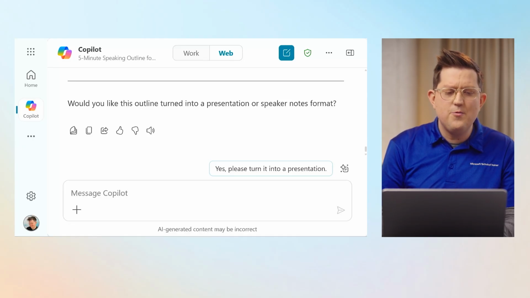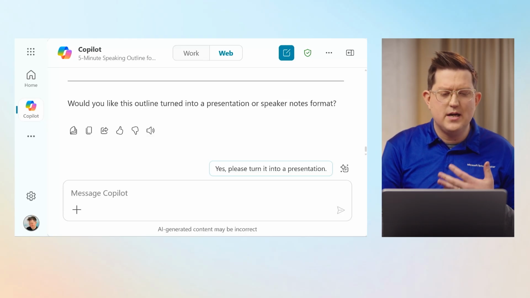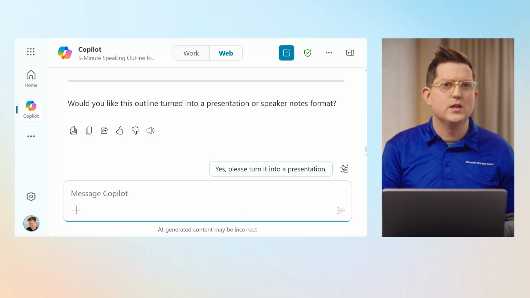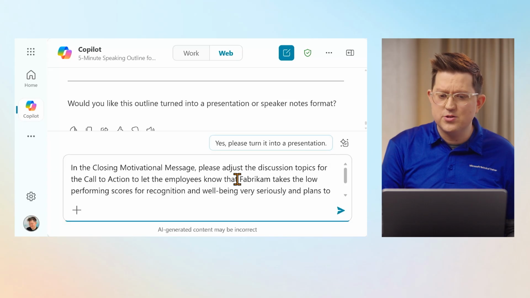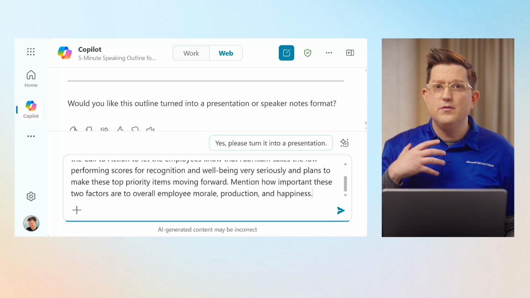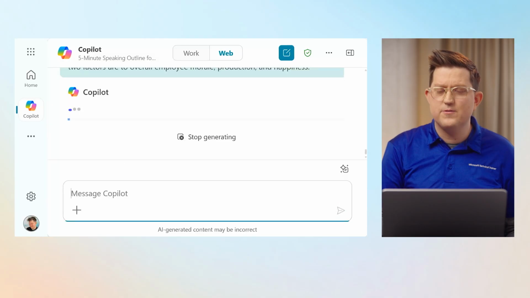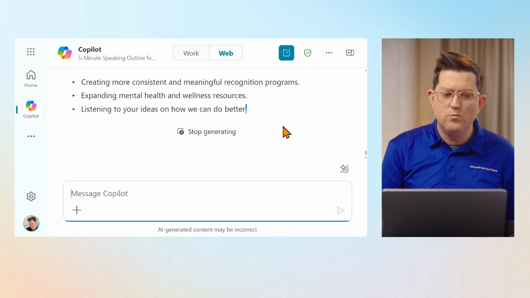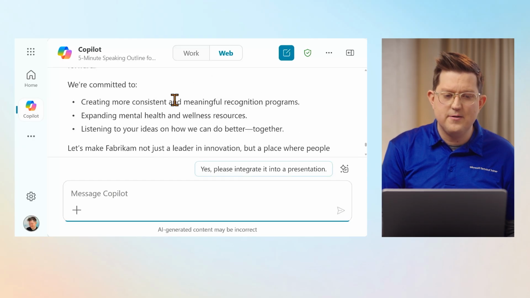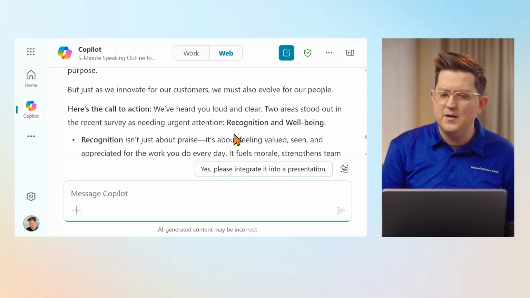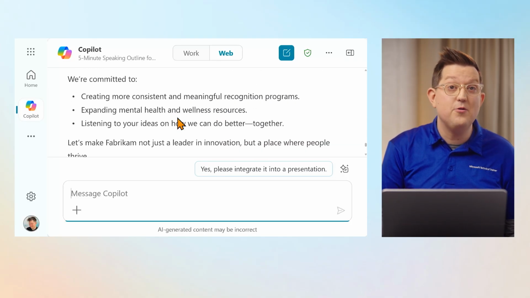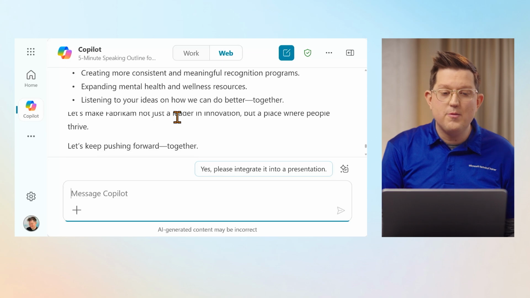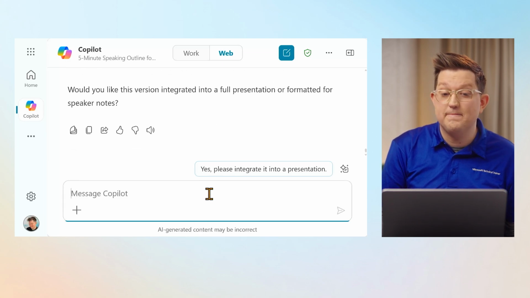So in the closing message, I want to adjust the discussion topics to let them know that Fabrican is actually taking some of those lower performing scores seriously. We want employees to feel heard, so let's make sure that we emphasize that. This first draft is going to make a big difference to the final output. So when we go through and we set that final message, let's really emphasize our commitment. 2 areas stood out as needing urgent attention, recognition and well-being. Let's make sure that we focus in on those and tell people that that is what we are doing. We want to make sure that we are prioritizing our employees here.